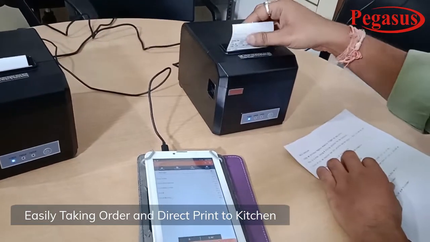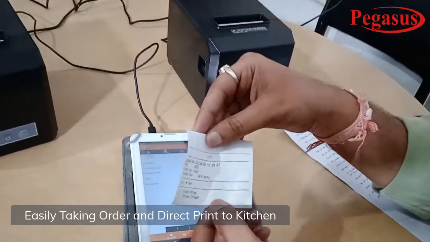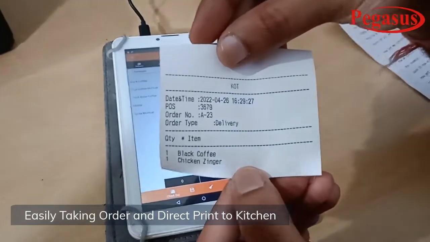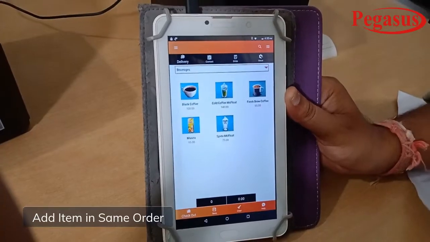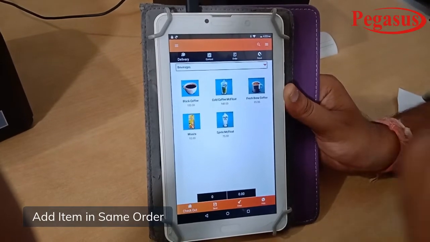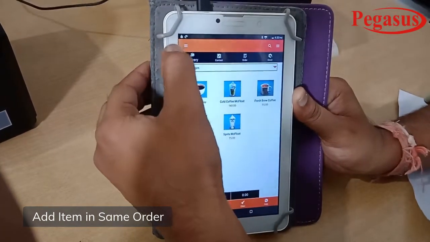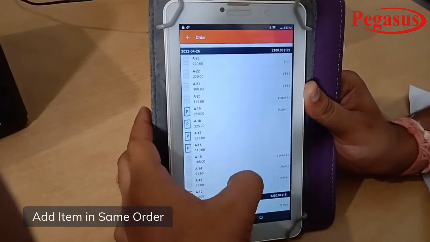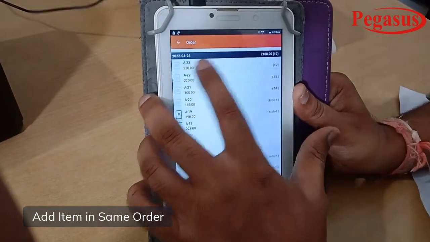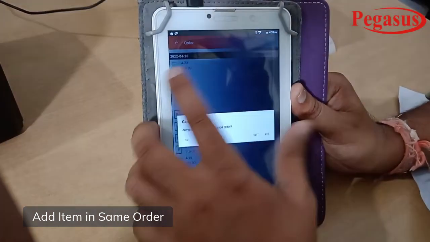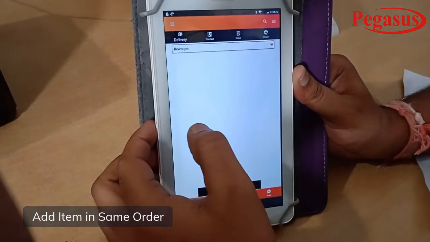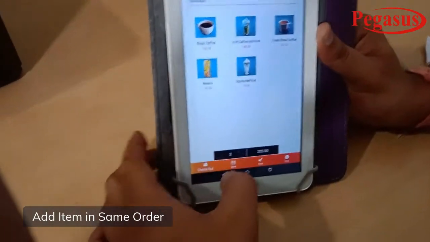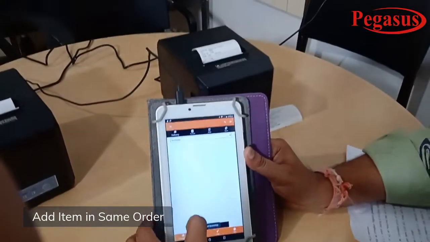Now we can see here, print is here and you can use it for kitchen printing. If the customer wants to add any item, then go to order, check the table number, edit, and add more items like this and save again.